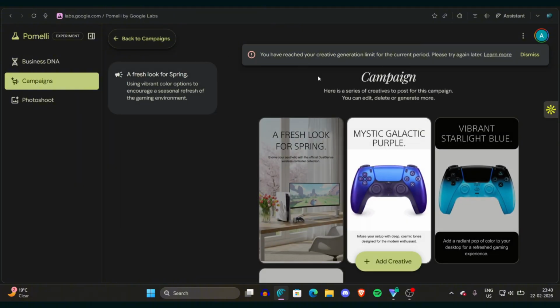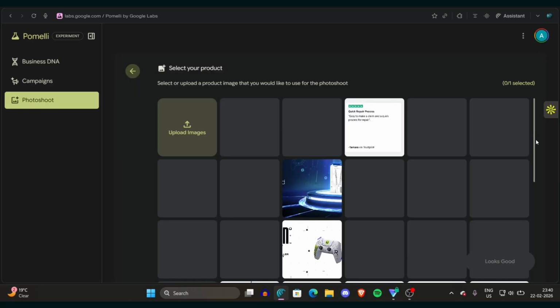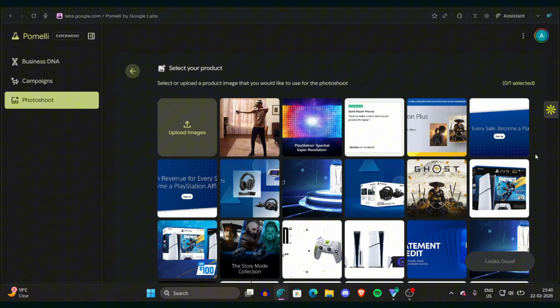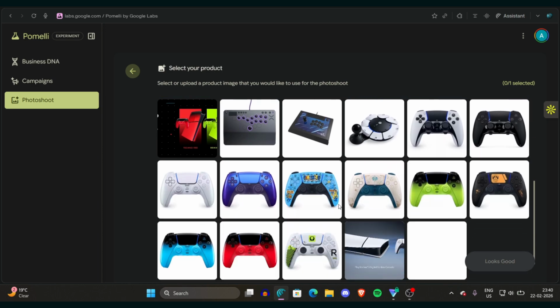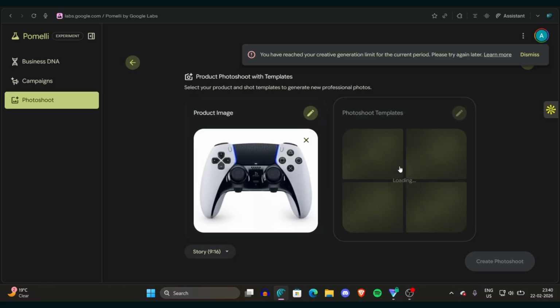For example, let's go to photo shoot and select a product. I'll select this gaming controller. These PS5 controllers are my favorite. They look seriously aesthetic. I'll select this black and white one because this is one of the default ones, so people recognize it better, and I'll simply add all these general ones.